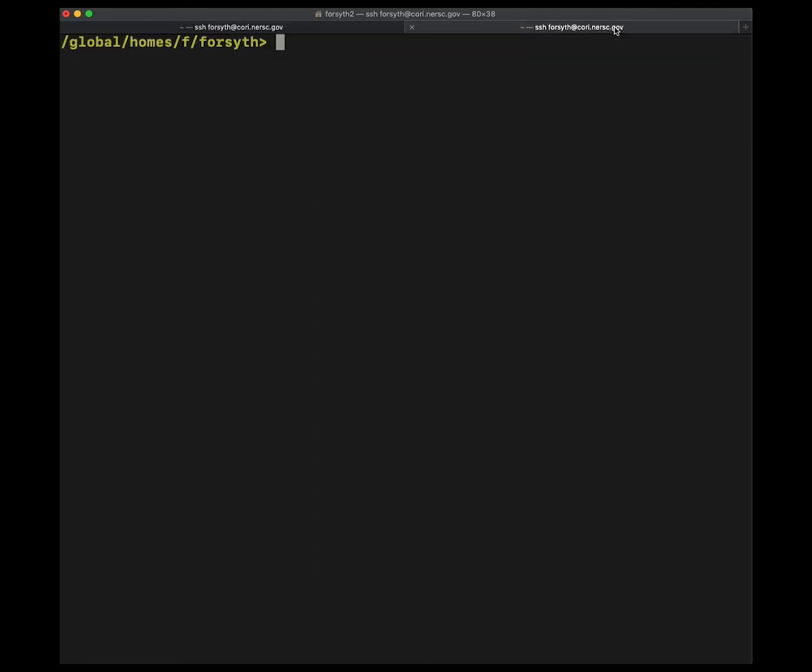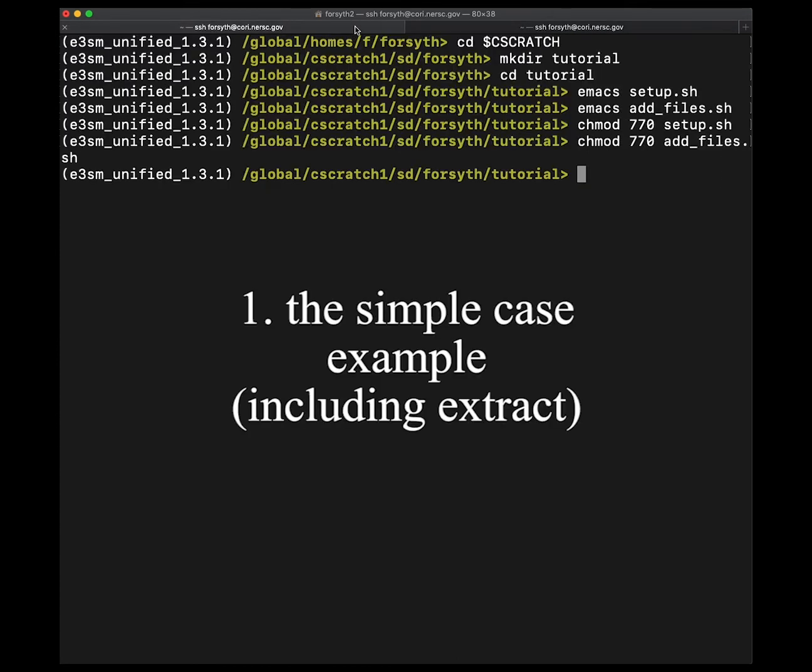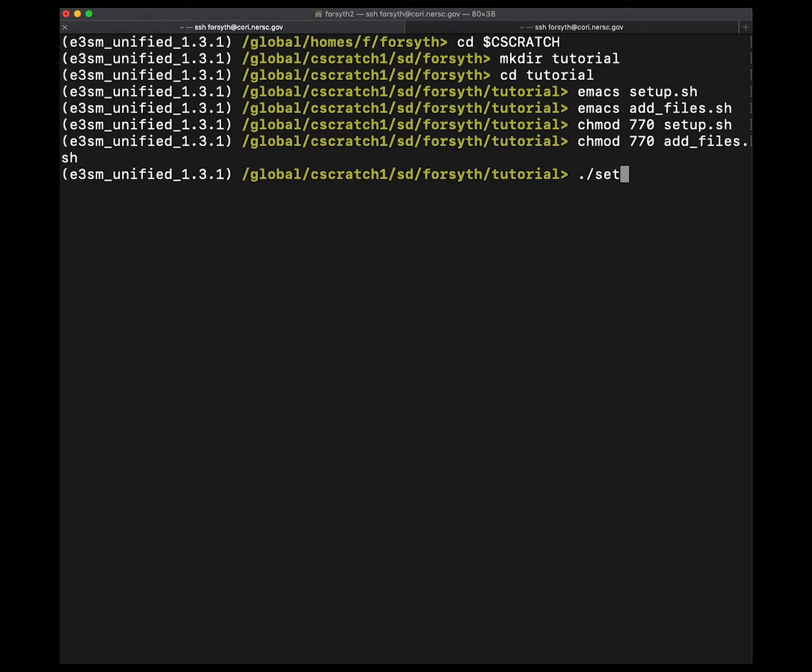Lastly, we'll switch over to our other window and log into the HSI system. This is HPSS. If you haven't used HPSS before, you will have to log in by entering your credentials. We'll switch back to our other window to begin the first of our examples, the simple case. We'll start by running our setup script.